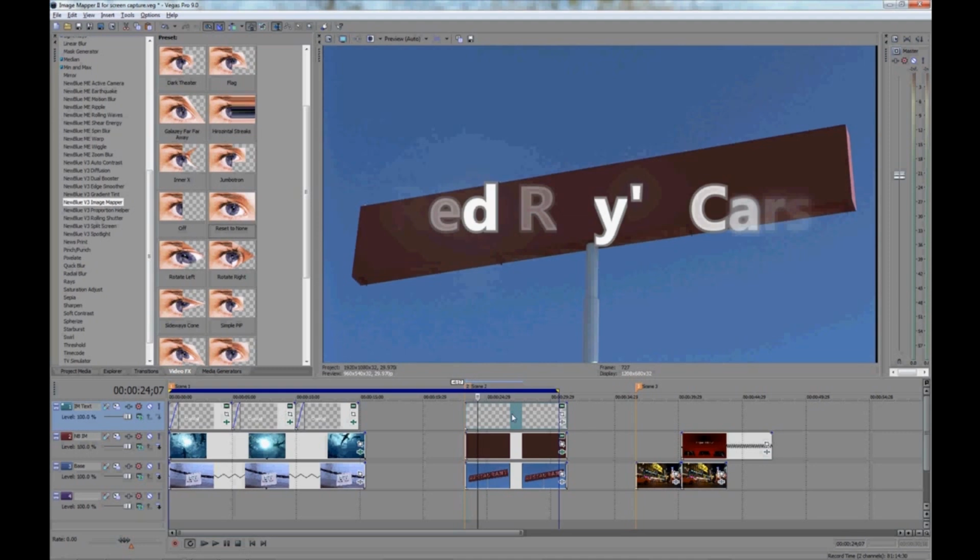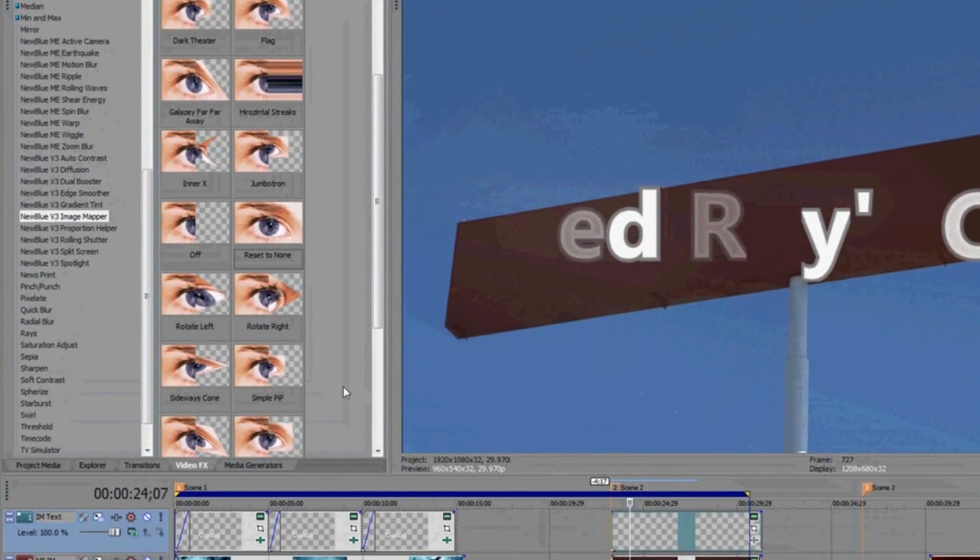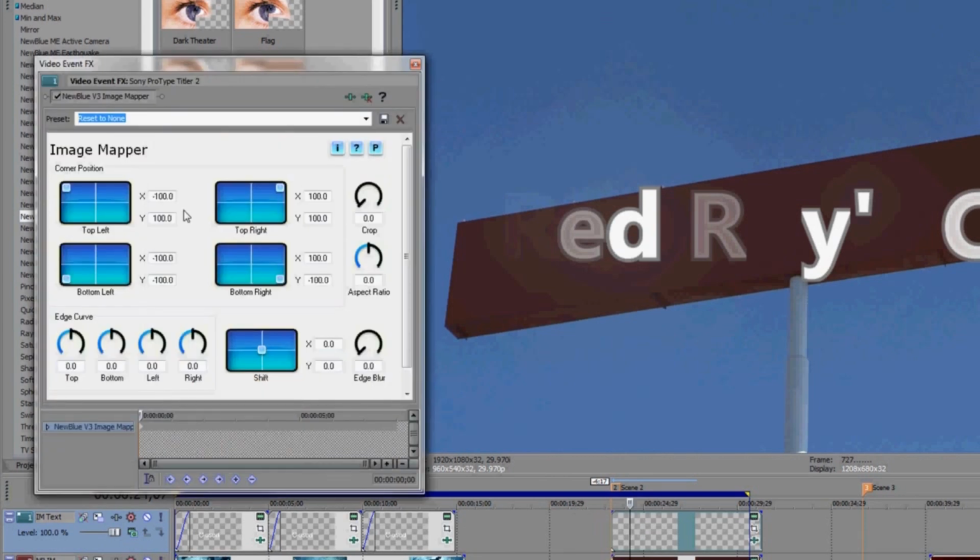In this case, we'll use the title I already had on the timeline and resize it using Image Mapper to map it on the sign. So here I'll apply Image Mapper to the text itself, and we'll start off with the Reset to None preset just like we did earlier. Reset to None tends to be my default preset of choice.